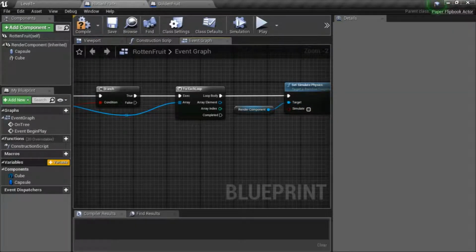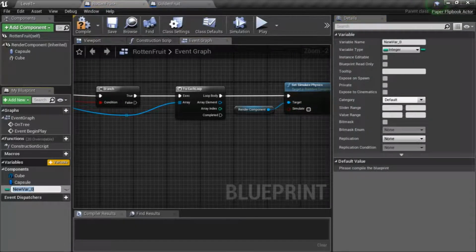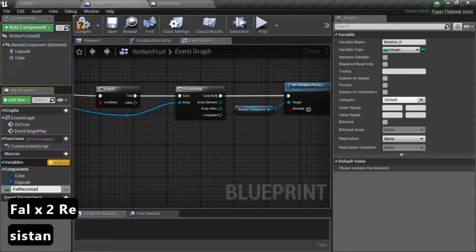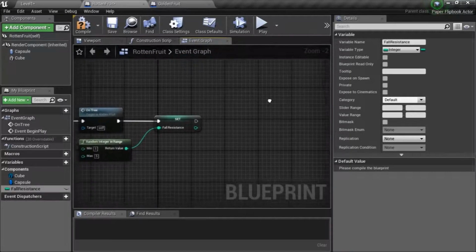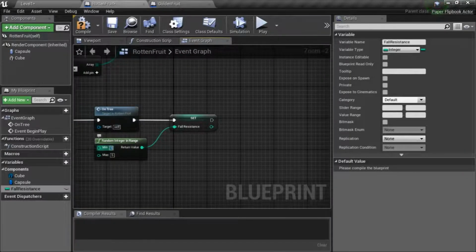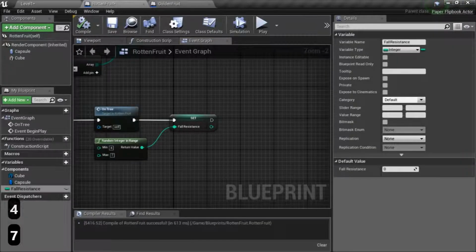Create a new integer variable and name it Resistance. Adjust the minimum value of the Random Integer in Range to 4 and max to 7. Compile and check everything is working.